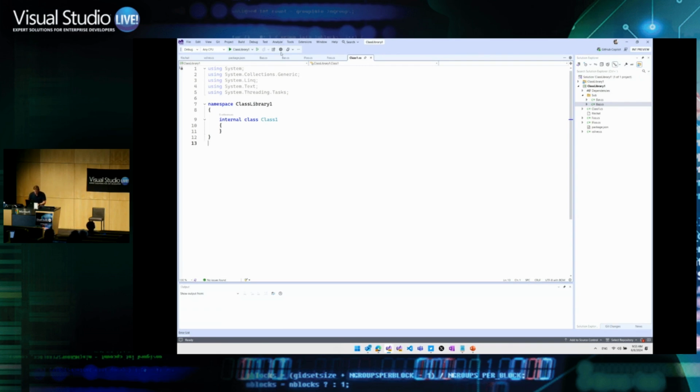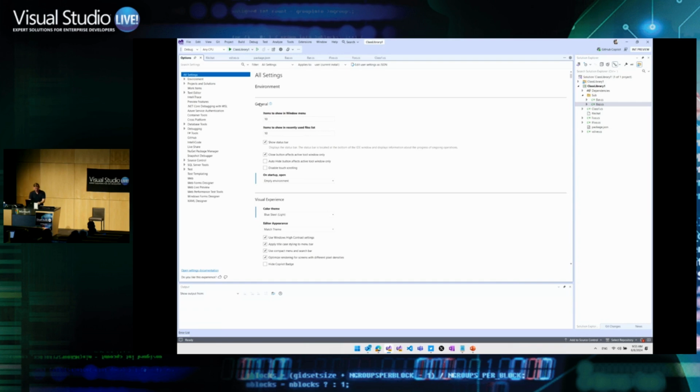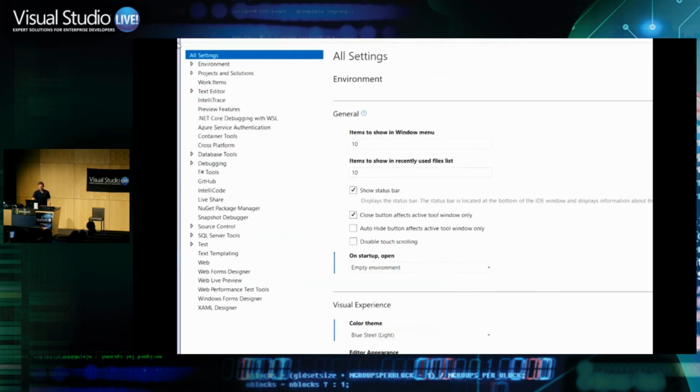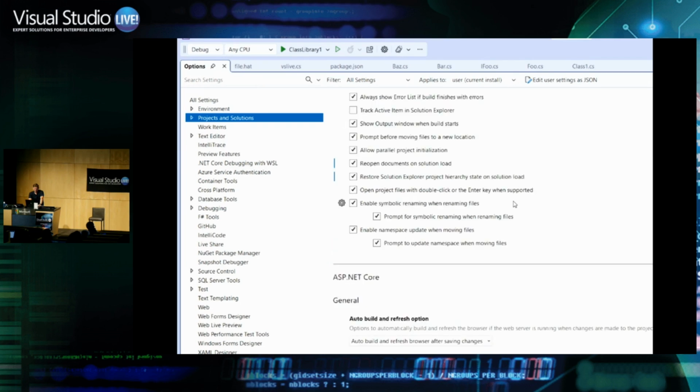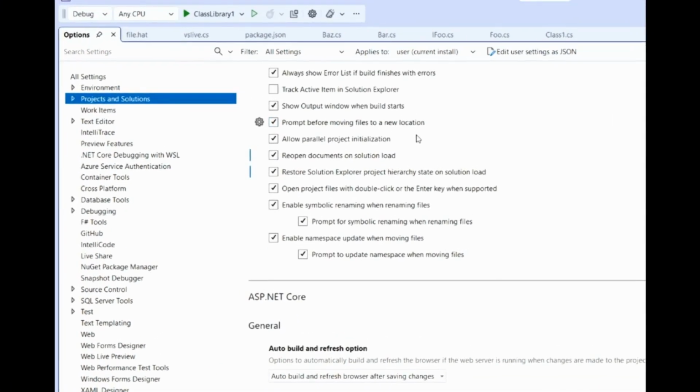So here's what I do. I go to Tools Options. This is the new preview settings that we talked about. I'm going to go down here to Projects and Solutions. There's a couple of settings here that are on by default, and I always turn them off. The reason they're not turned off right now is because I'm doing a demo for you. One is reopen documents on solution load, and the other one is restore Solution Explorer project hierarchy state on solution load. That's a mouthful. And I always uncheck those.